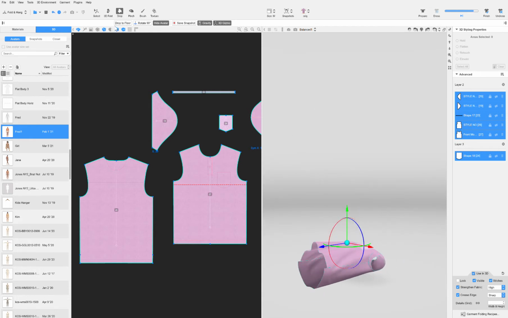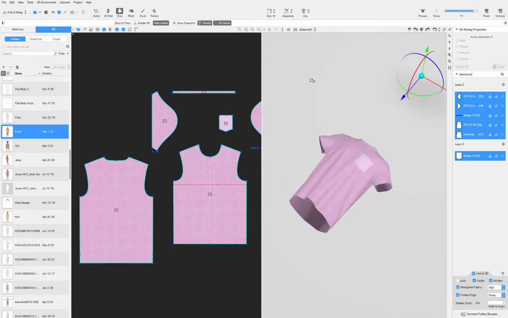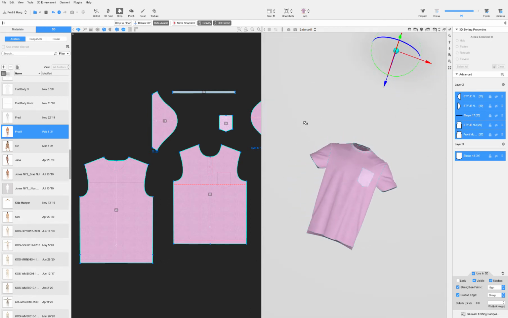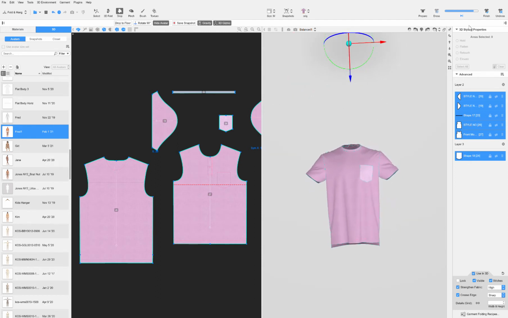Next thing I'm going to do is drop to floor. This is just making sure that we're as close to our floor as we can get. So I'm moving my camera around so that I can see the top of my garment, and I'm going to press dress.